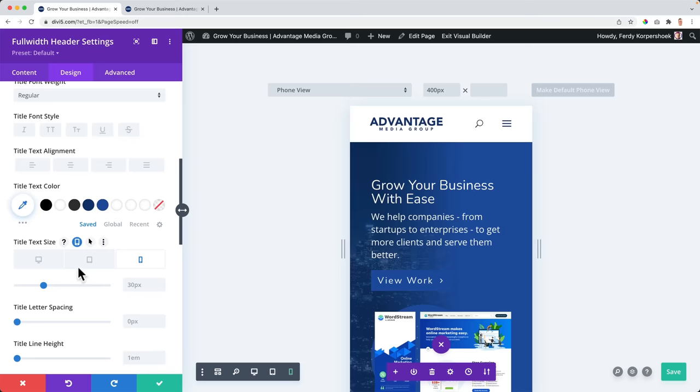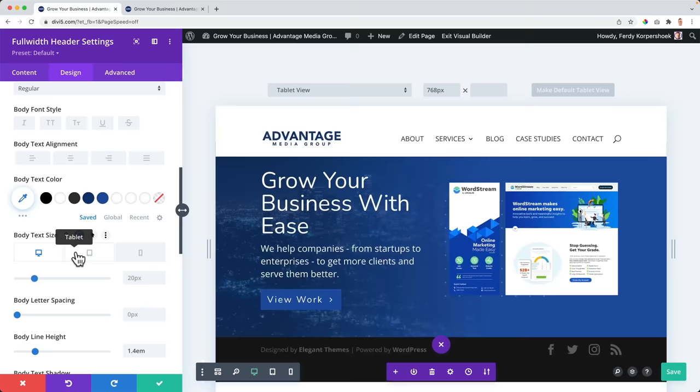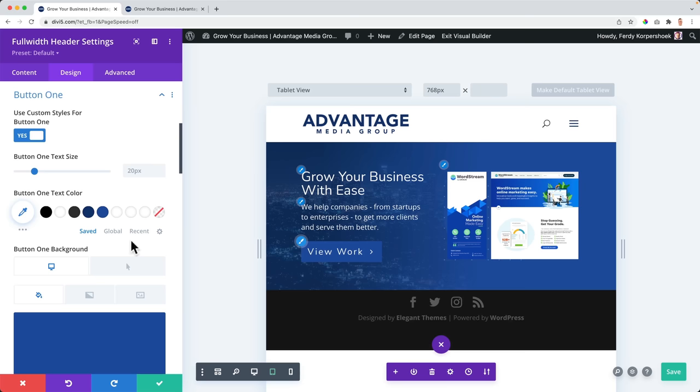This is great. This can be a bit smaller in my opinion. So I go to the body text size again, 20, and then over here, 16. And then the same with the button. I can make it smaller, but actually I like it the way it is. So that's okay. And then I can go to the smartphone, grow your business with ease.